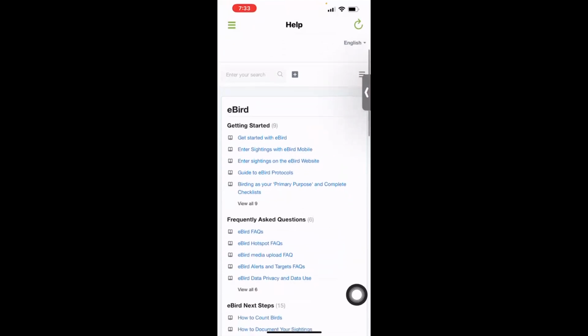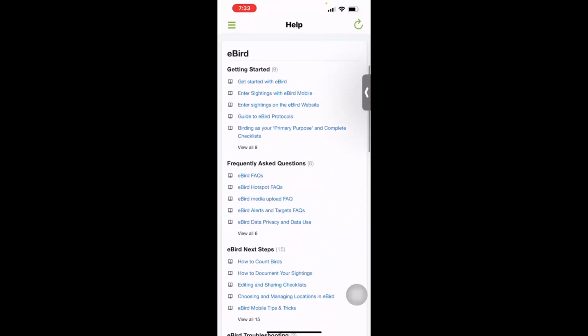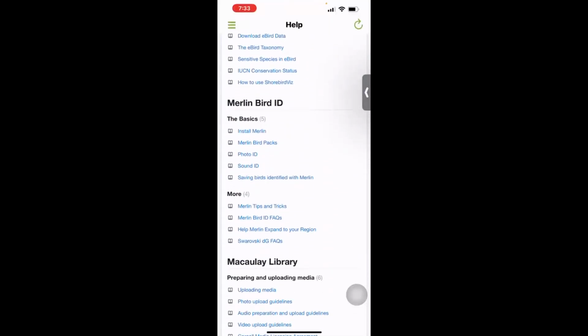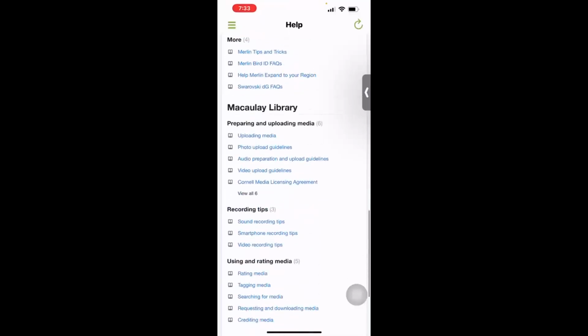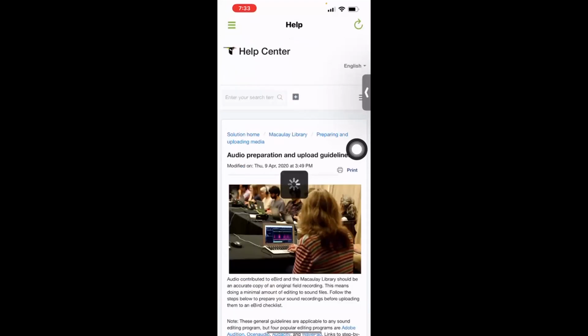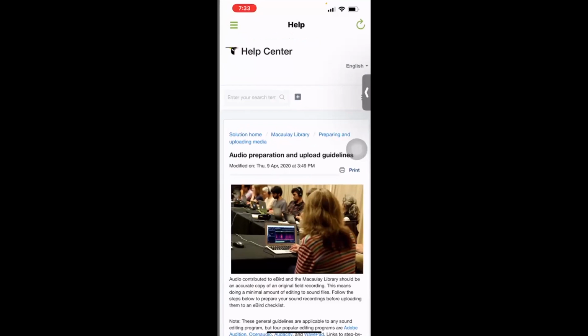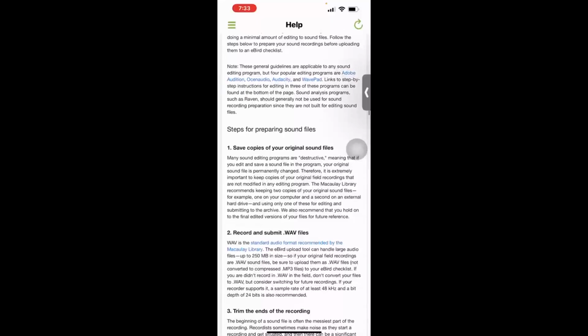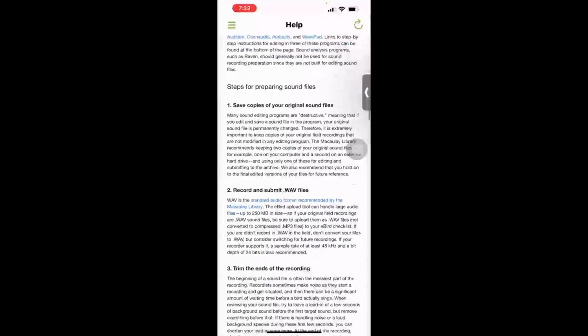And the articles are grouped in three sections. First, eBird help articles, and then Merlin Bird ID help articles. And then right here on the bottom is the Macaulay Library help. Right here is a really good article for you if you're interested in uploading your recordings. It says audio preparation and upload guidelines. So I'm going to click on that, and it has like 9 different points here on how to save your recording, how to do the cleanup on your recording.